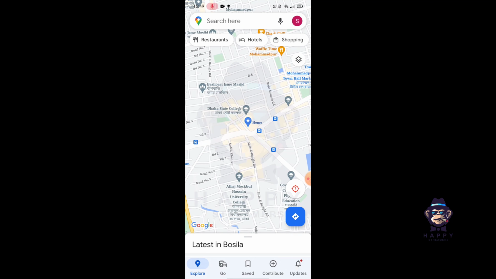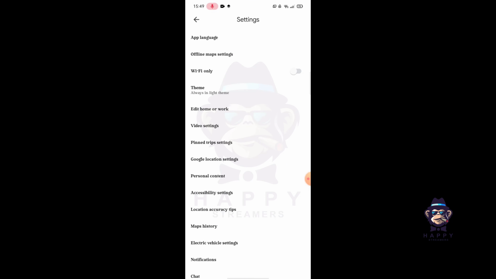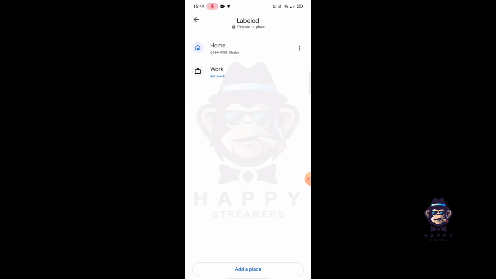Now tap on the profile icon in the right side corner. Tap on settings. Now tap on edit home or work. And then tap on the three dot icon besides home. Tap on edit home.